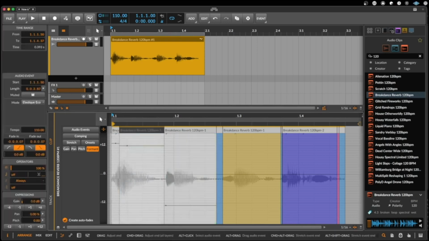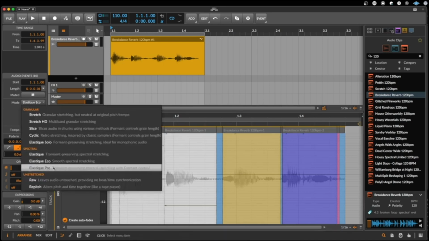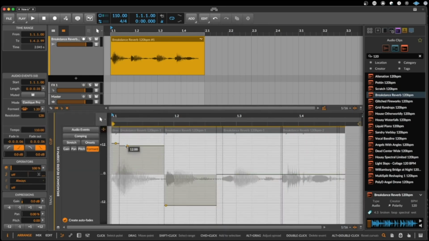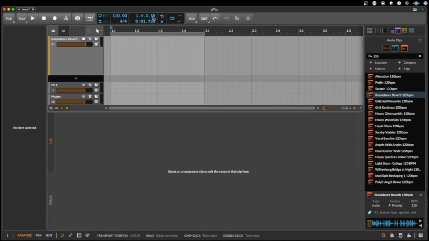So let's select all our audio events here and change here to Elastic Pro. Now this looks also a little different. 1, 2, 3, 5. So here we're shifting it up a little bit, here down, so we get a different sound. 1, 2, 3, 5.